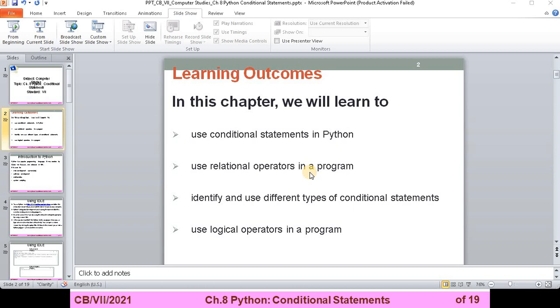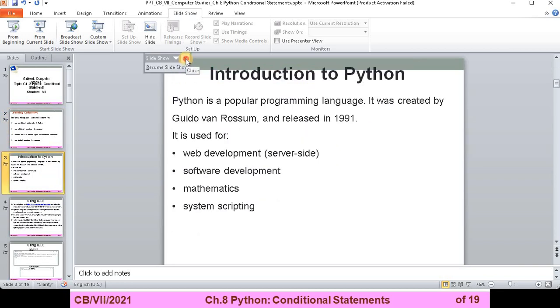Then identify and use different types of conditional statements. What are the conditional types and what is the use of these, all these things we have to discuss. Then use logical operators in programs. How to use the logical operators in programs, in this we have to learn. So see the introduction part of the Python programming language.